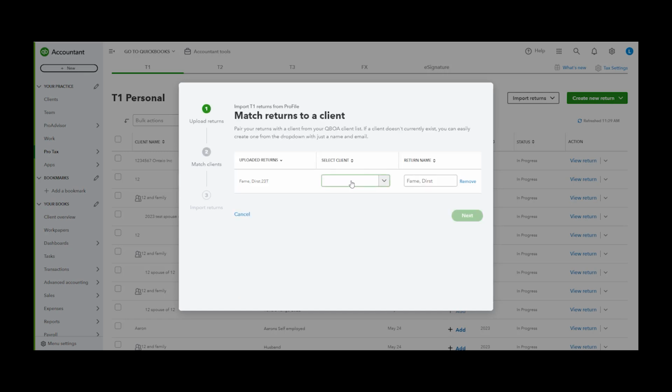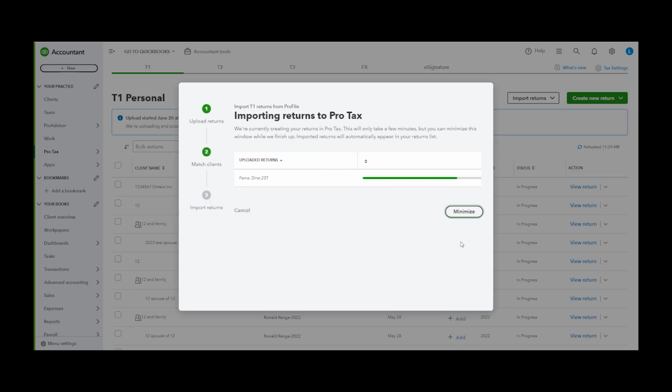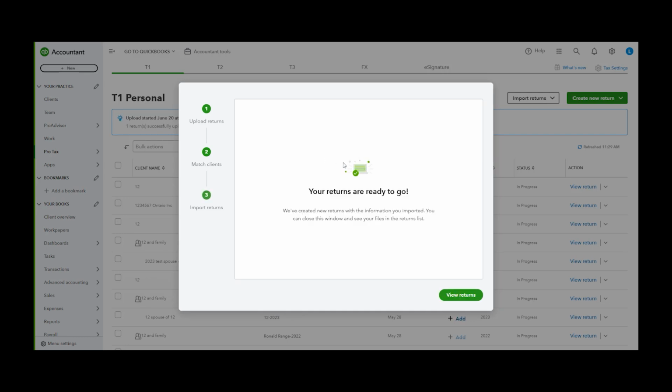Then, once that's done, I can select a client to attach to this return. So if I already have the client in QuickBooks, or if I want to add that client to QuickBooks, I can then associate that return with that client. So I'm just going to pick one of these, select Next, and it's going to take some time. Of course, if you have more than one, mine took very quick, but if you have up to 50, it could take some time. So just leave that window open or leave it in the background while all of those returns are imported to ProTax.